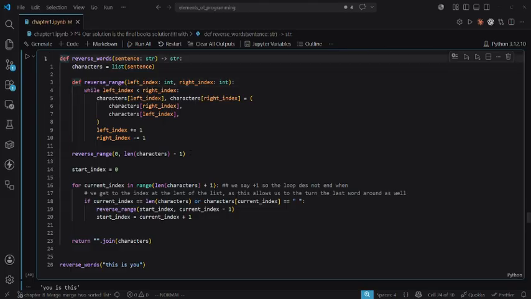So, this week we're going to be looking at reverse words. Basically, we have a sentence and we're trying to reverse the words. This time around, not just reverse a string, like a palindrome. I don't know if I pronounced that right, but yeah. This time around, we're trying to reverse words.